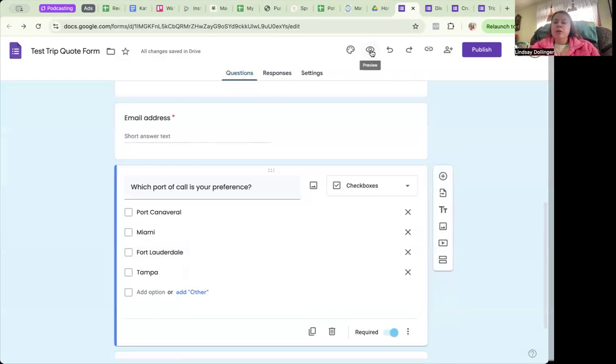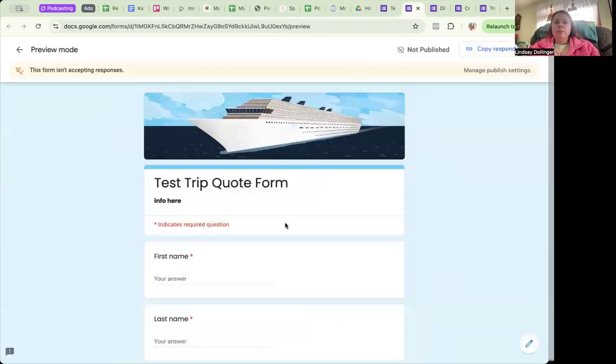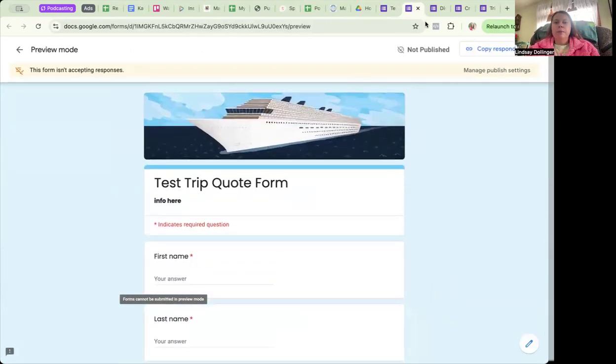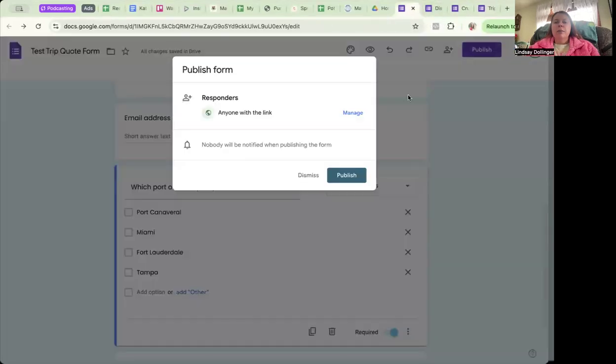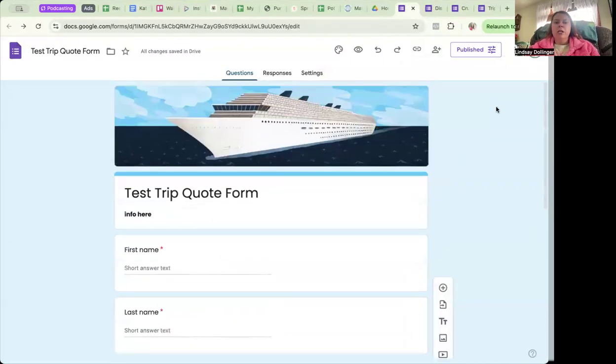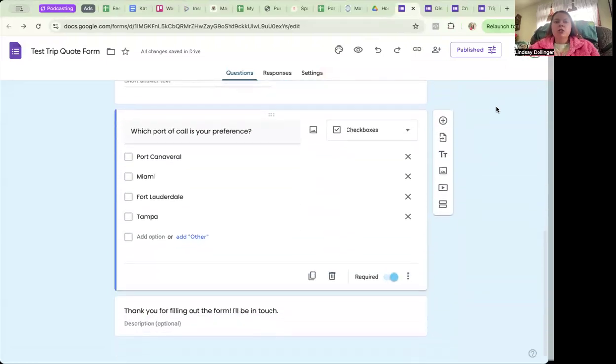If you want to preview what it looks like, you can click here. This is what people will see. It's not published yet, so you're going to want to click publish. Anyone with the link can respond. Click publish. And then once it's published, you can click up here, copy responder link, shorten URL, and click copy. And that's how you will share it out to people to fill out your quote form. So let me know if you have any questions.